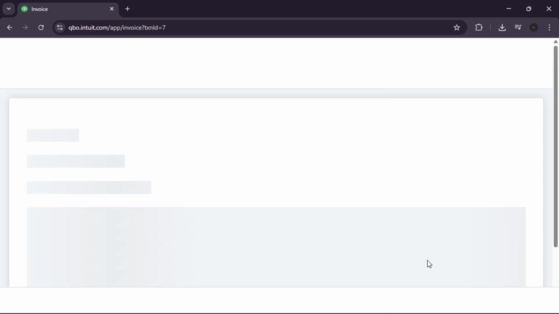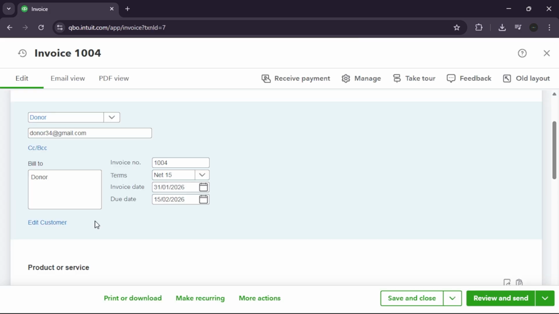Step 4. Change the number. On the right side of the invoice screen, you'll now see a field labeled Invoice No. Simply delete the old number and type in your new one. Pro tip, QuickBooks will try to follow the sequence of the last number you entered for all future invoices.